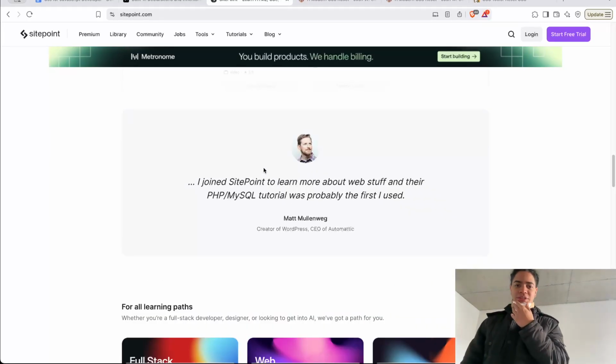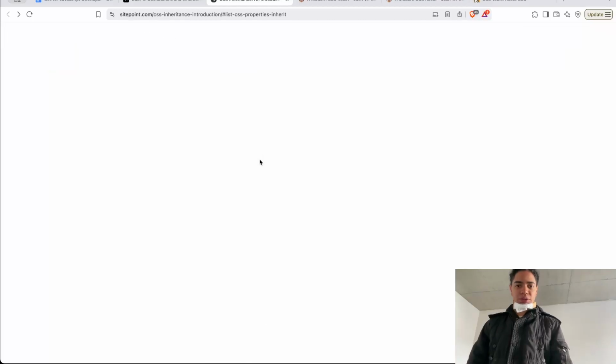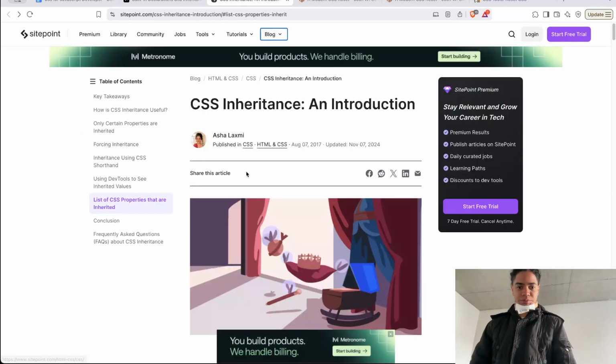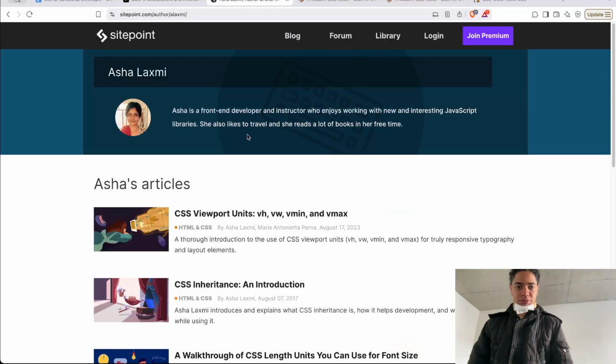Holy moly. To learn more about web stuff, and the PHP MySQL tutorial was probably the first I used back then. That's mind blowing stuff.